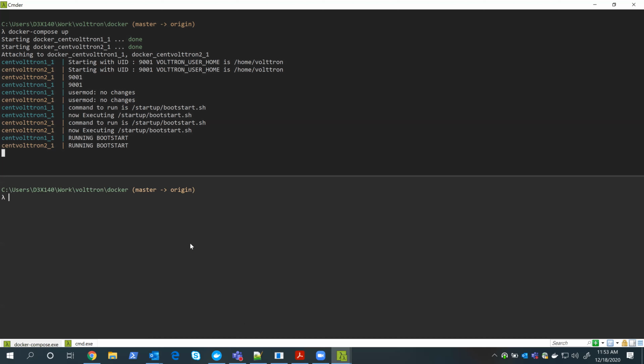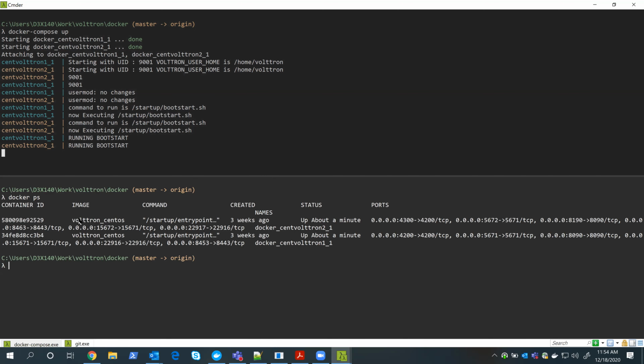Okay, so now I want to log in. I say docker exec -it, which means give me a TTY prompt and do so interactively. I should probably first say docker ps to show what is running. So these are the two images and two containers running, and it shows the ports that are mapped in both cases.